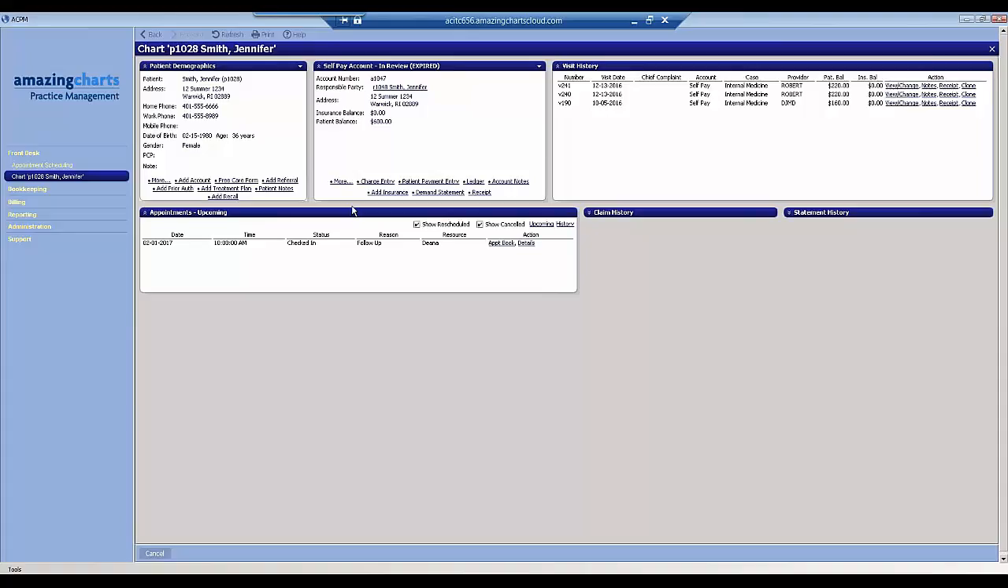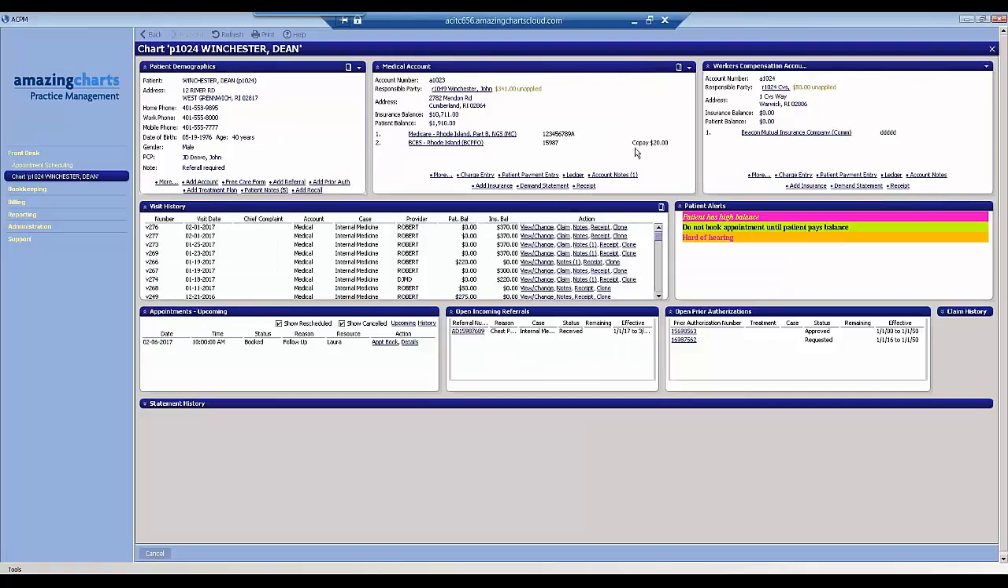You can also see when you launch a patient's chart what their copayment is. So if you needed to know what you needed to collect from the patient, when you launch the patient's chart, where their insurance information is located, you would be able to see the copay responsibility.